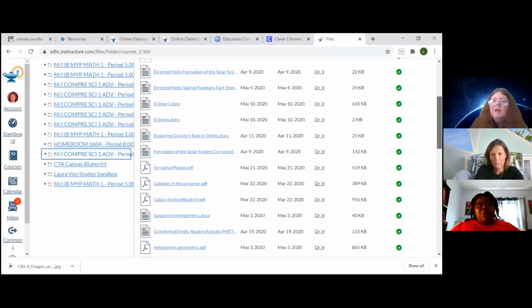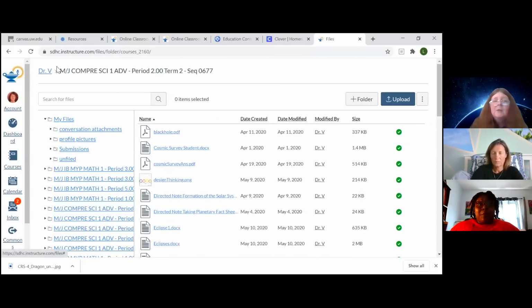Okay, so don't worry about uploading files. You can do folders too, for the people that like to keep stuff organized. You can add folders and put your things in folders.